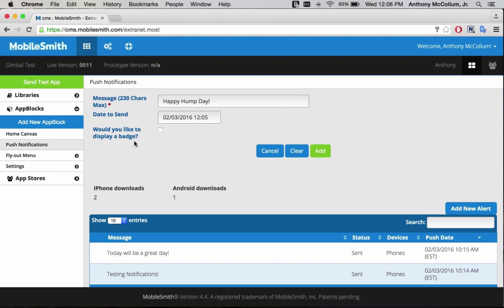This last option here says, would you like to display a badge? So what that is, if you've ever had an app on your phone that you received a push notification from, which I'm sure you have, you'll notice on the app icon itself, there will be a little red circle with a number on it.